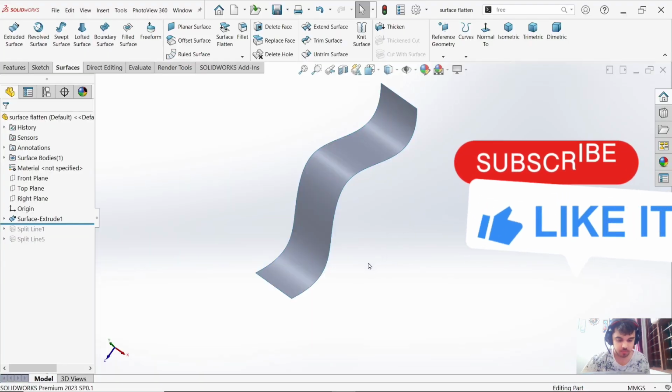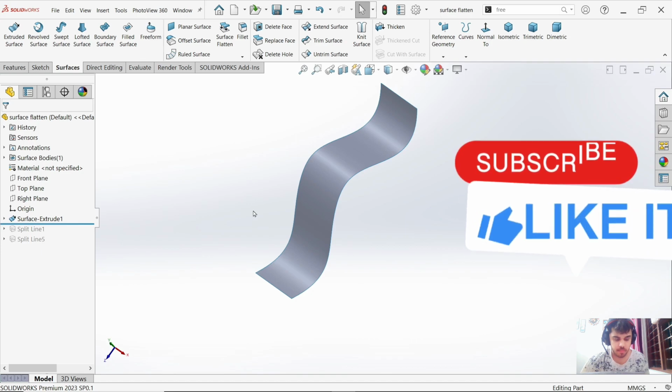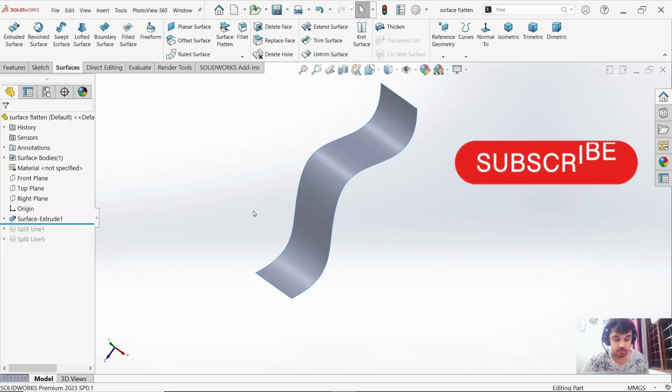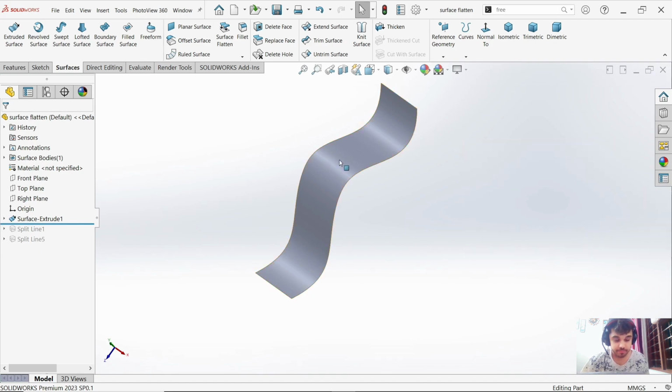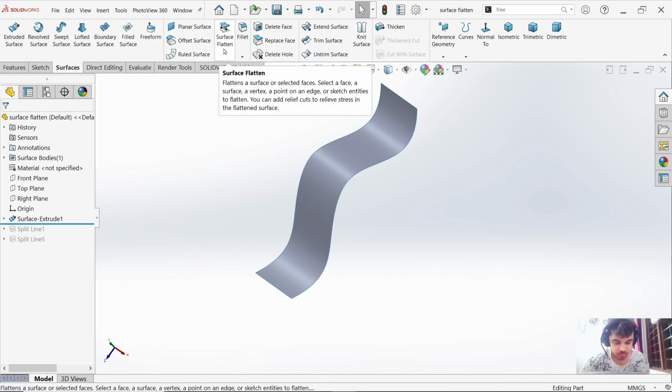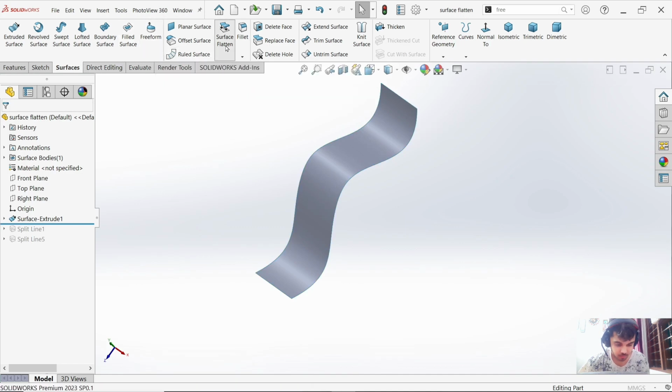Surface flatten, a very powerful feature in SolidWorks Surface. It will create a flattened surface from any complex geometry or surface. So let's try to do this and we will learn about surface flatten. This is one surface. Now go to the Surfaces feature tab and activate surface flatten.